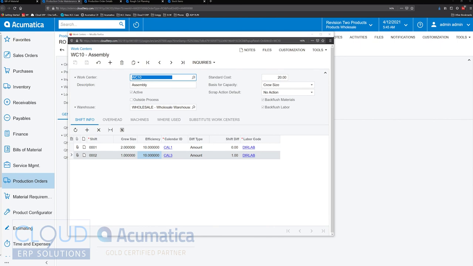That's a new feature. If you don't have 2021 R1, you won't have this feature yet.